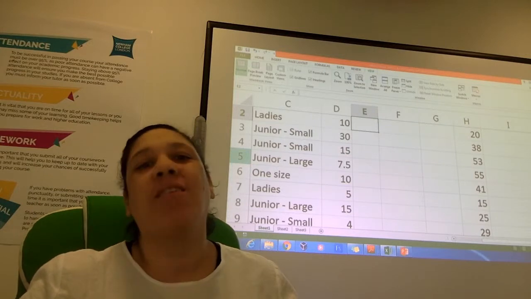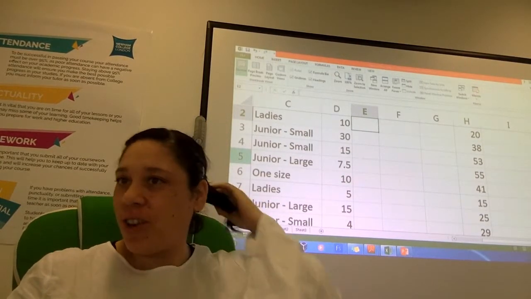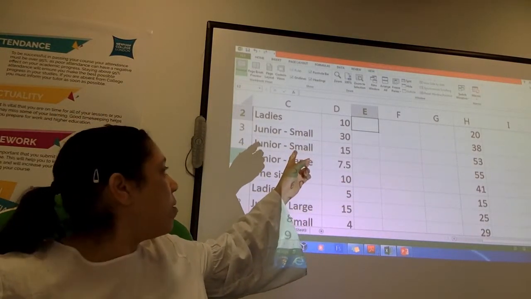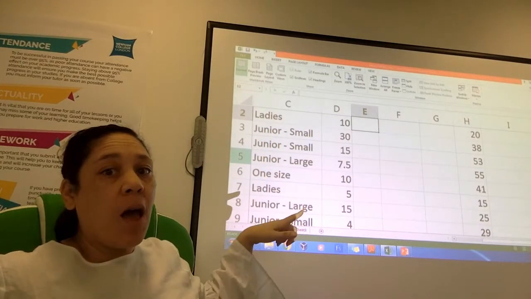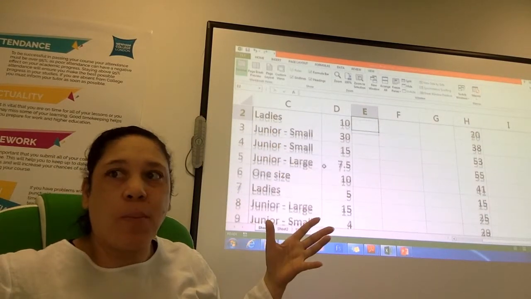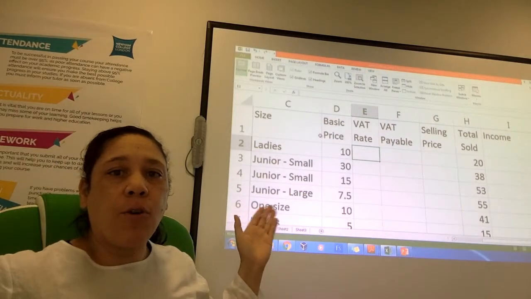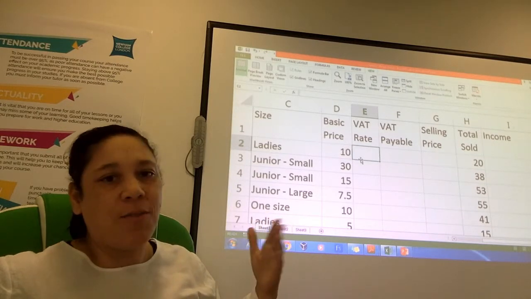Now it's one of those things that people find quite difficult to do, so I'm going to try and share this with you. As you can see here, there are some garments, descriptions of clothing, and I've just made this a bit bigger so you can see. You've got the size, the basic price, and the VAT rate.